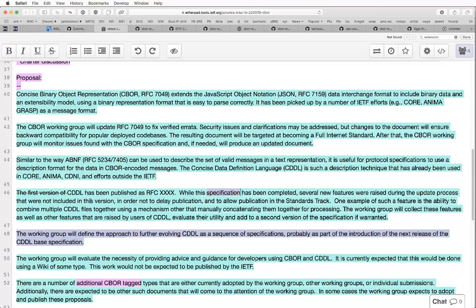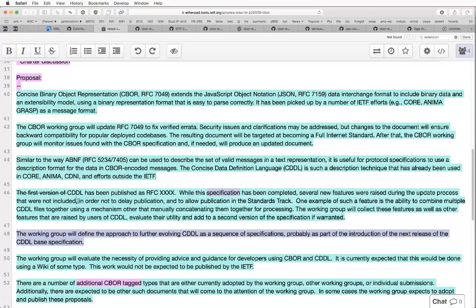And the rest is about features, which is what you want, right? Yep. So the working group will collect these features as well as other features raised by the community, and at a second something. Edition. Sure. I like it. Okay.